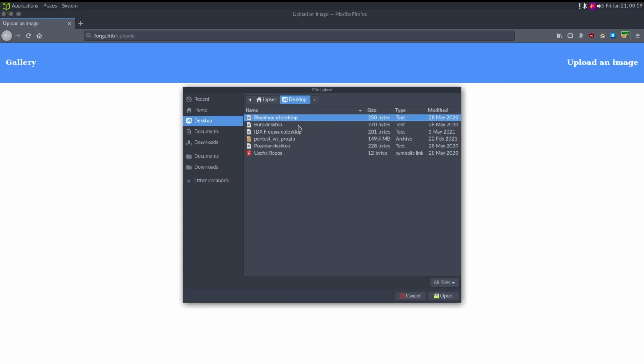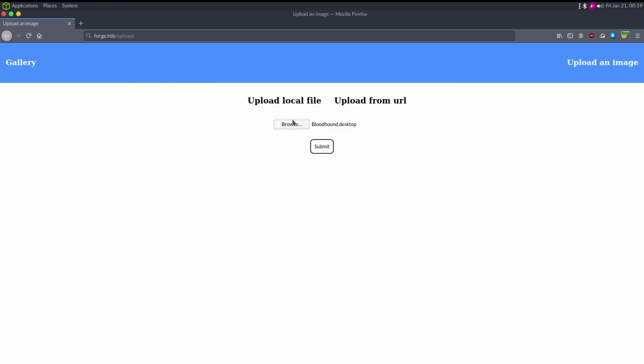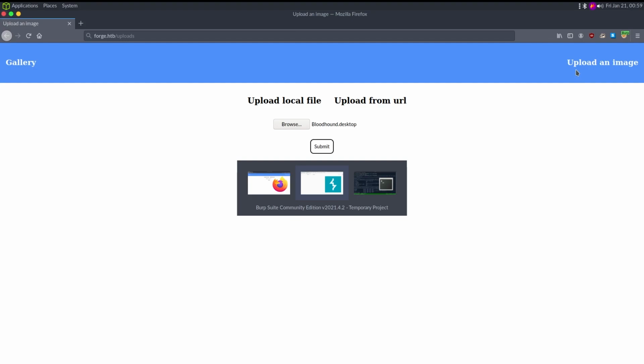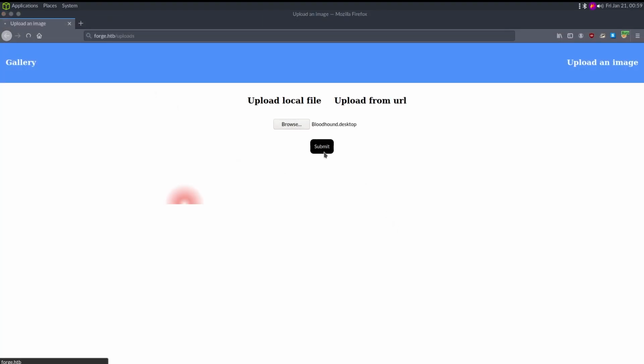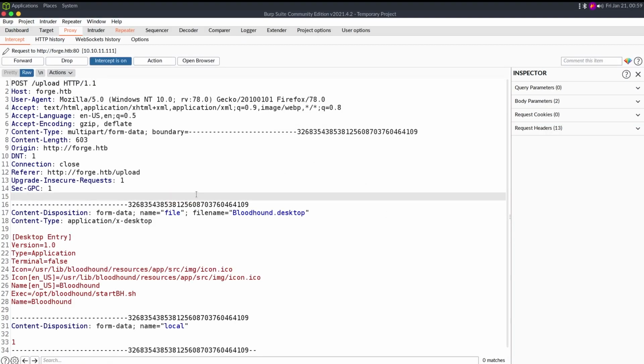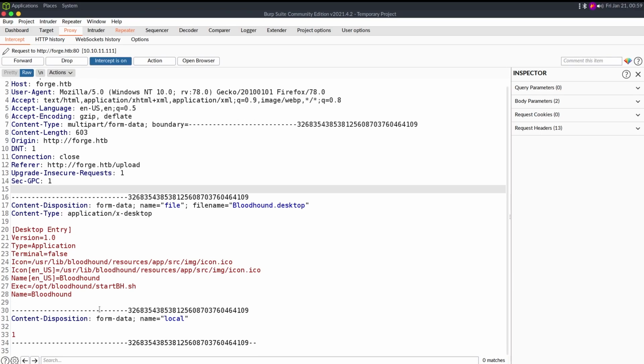So we have an upload file. I'm just going to click on a random file here. It doesn't really matter what. I'm doing what was on my desktop, I guess. And it is going through Burp Suite, and we submit it. And it looks like we have file upload.